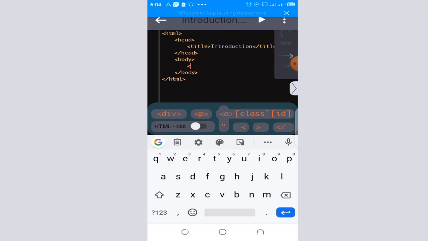Then let's start with paragraph. Paragraph starts with P, so that will be the paragraph tag. Can you see it now? P. So let's say I am learning web design. I am learning web design. Can you see it now? So that's our paragraph tag.